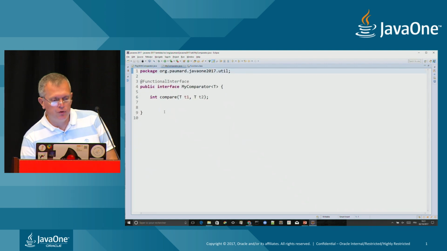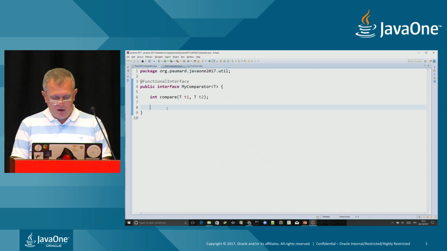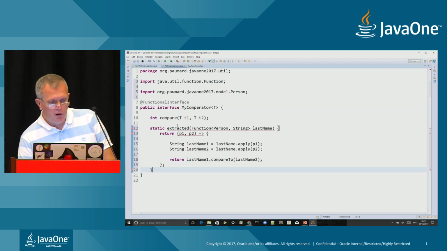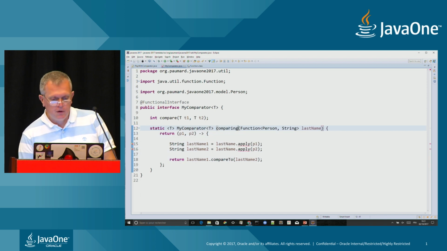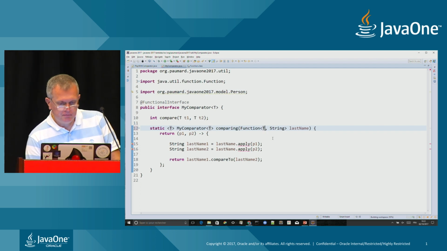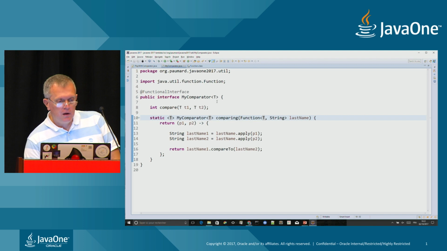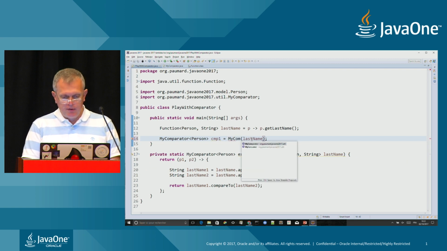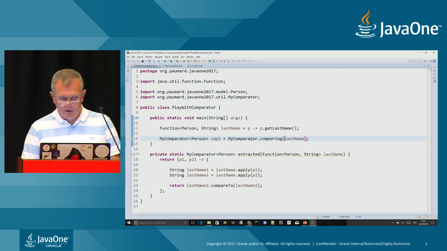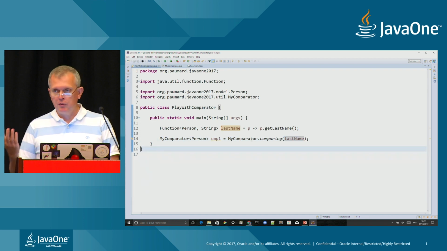and since I am allowed to put static methods on interfaces, I can put it here. This method returns a my comparator of T. Since it is static, I need to declare the type here. And I am going to call it, for instance, comparing. What's wrong with it? Yeah, sorry. This should be a T. Okay. So now my comparator is created by calling this factory method, my comparator comparing last name. I do not need this static method here because I've moved it to the my comparator interface.